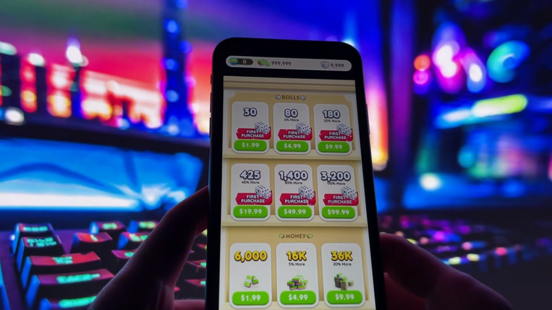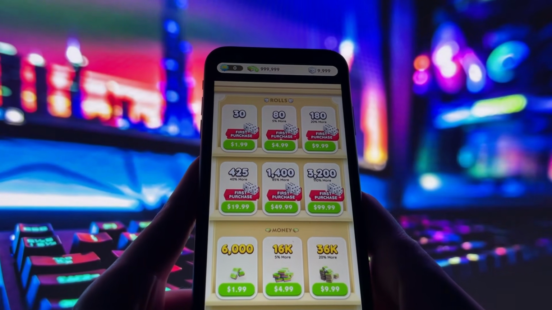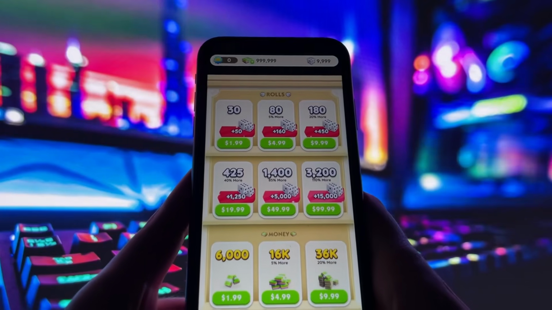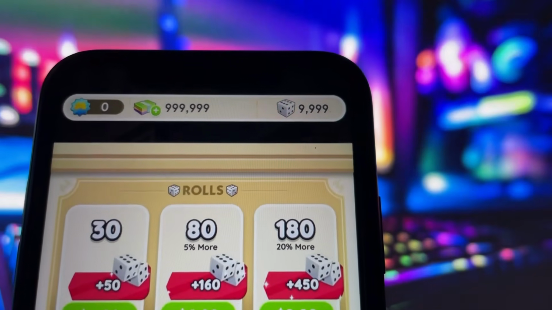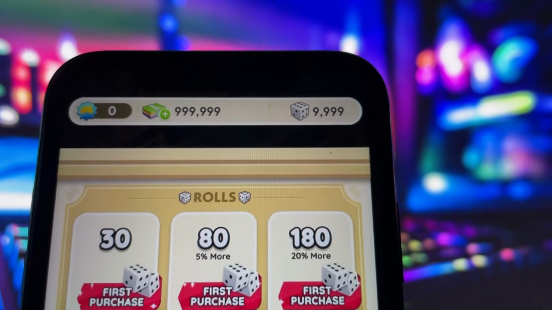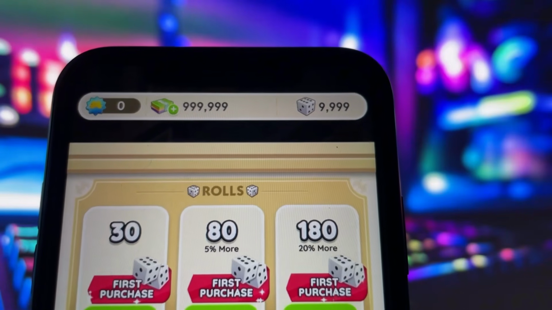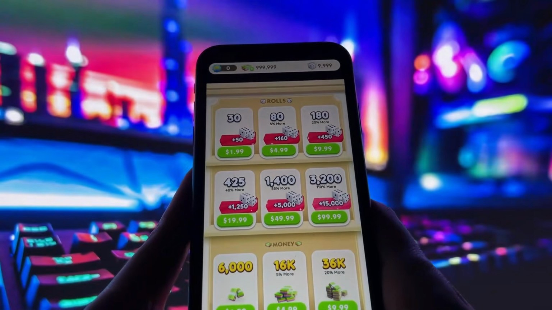Hey everyone, in today's video, I'm going to show you how I was able to get a ton of dice rolls in Monopoly Go. As you can see on my iPhone, I've already tried this method, and I now have an insane amount of dice ready to use, all thanks to what I'm about to show you.